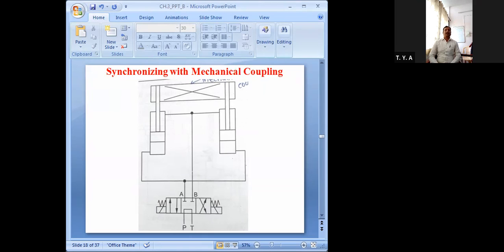Getting it? If you want to perform simultaneously two, or if you want motion of two or more than two cylinders simultaneously, that time the synchronizing circuit is used. Okay, simple. Understood?